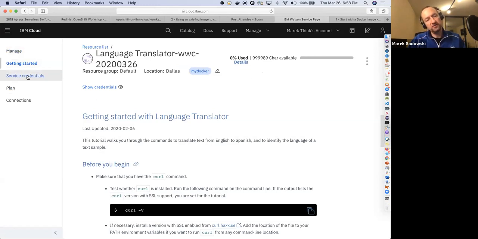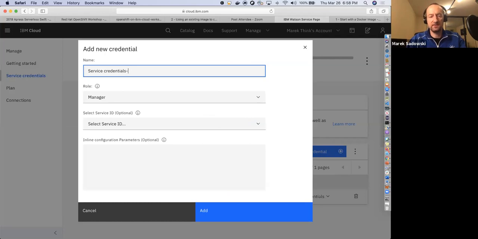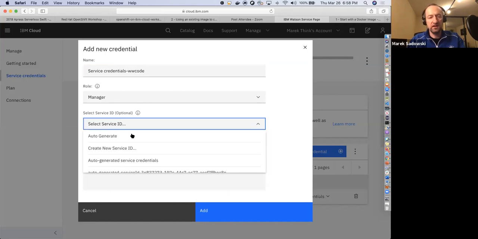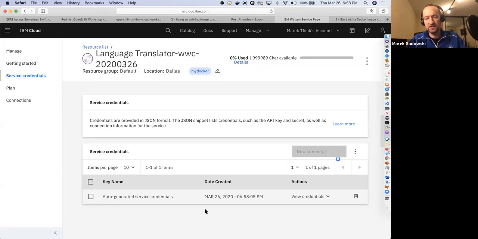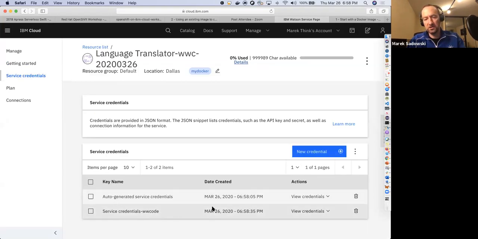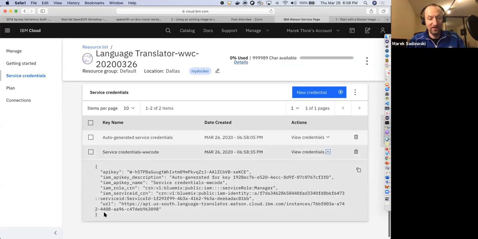We need to click on the service credentials. So service credentials: we are going to create a new credential just for the needs of this workshop. So Women Who Code credentials, I'm leaving the manager role, and I will auto-generate the credentials. So I'm adding these credentials. In a second, they are going to appear here, so I can watch them. I'm going to delete them, so if you copy them, it's not going to help you for long, just for the length of this workshop.